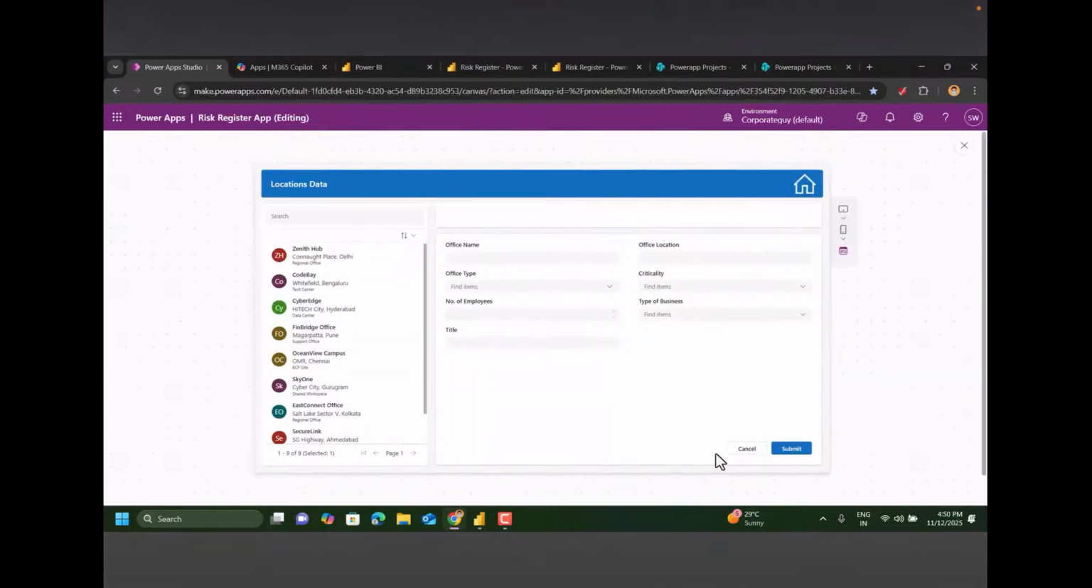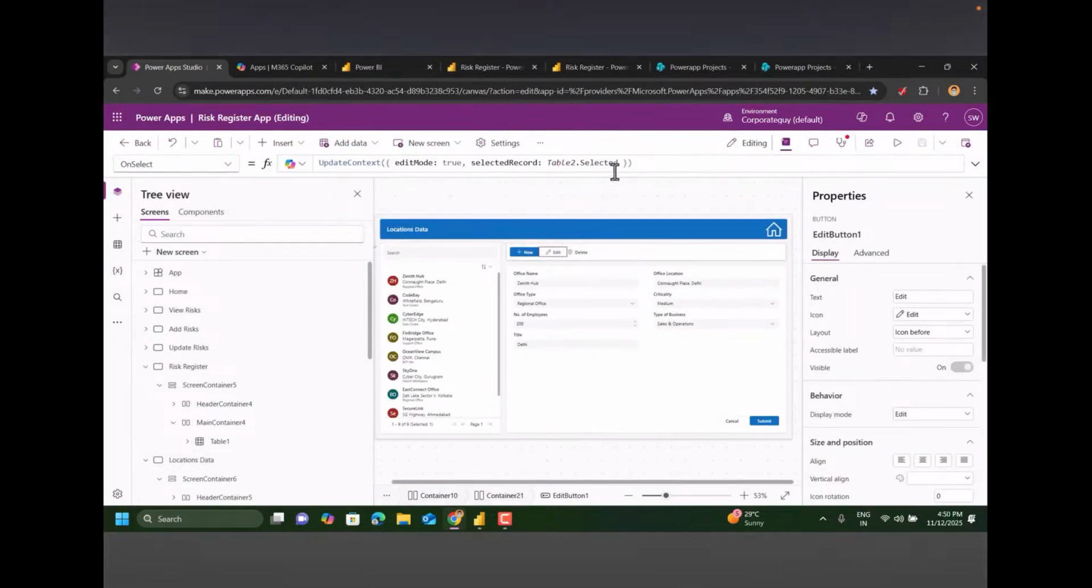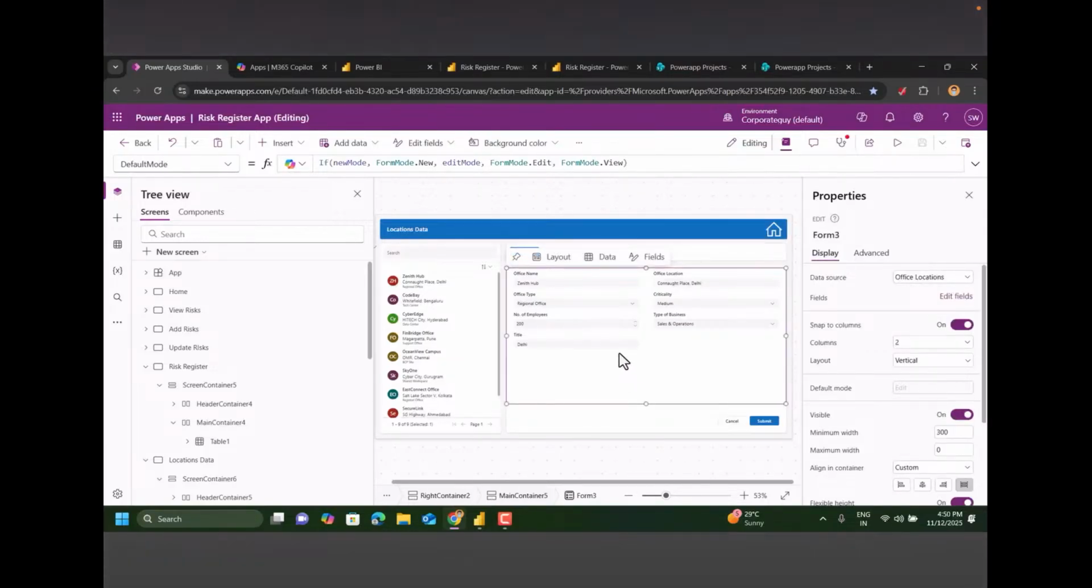And if I run it again and cancel it, if I click on the edit button, the function on edit is different. If it is edit mode, make it true, and then Table2.Select. So that's a different explanation. It will take more time. We'll discuss it on some day later. So just to understand, just use the pre-built templates, and that will work.